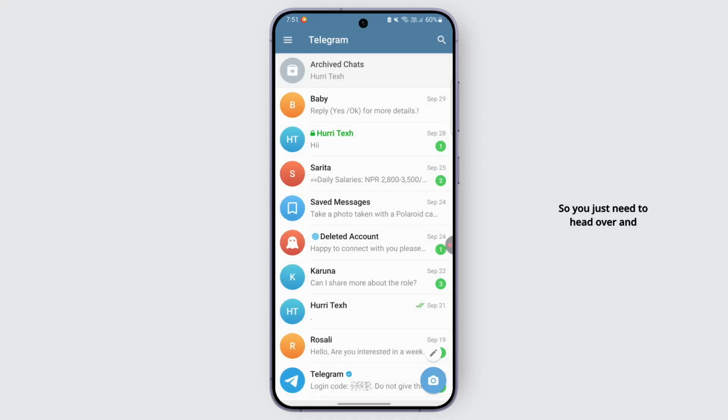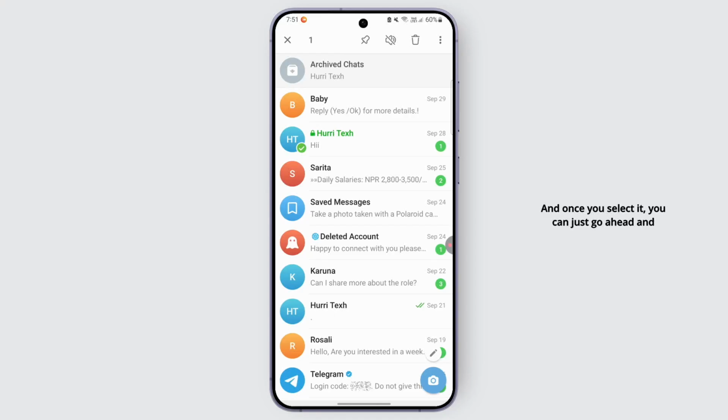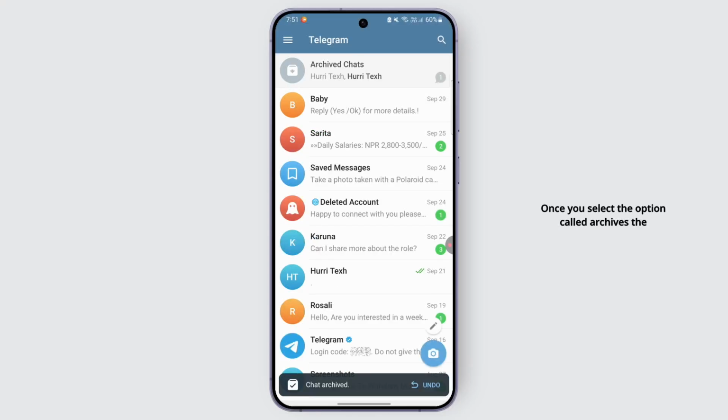So you just need to head over and press and hold the chat to select it. And once you select it, you can just go ahead and directly look out for the three dot menu icon in the top right corner that appears. Tap on it. And once you tap on it, from the given menu, you can select the option called archive. Once you select the option called archive, the chat will disappear from your main chat list.